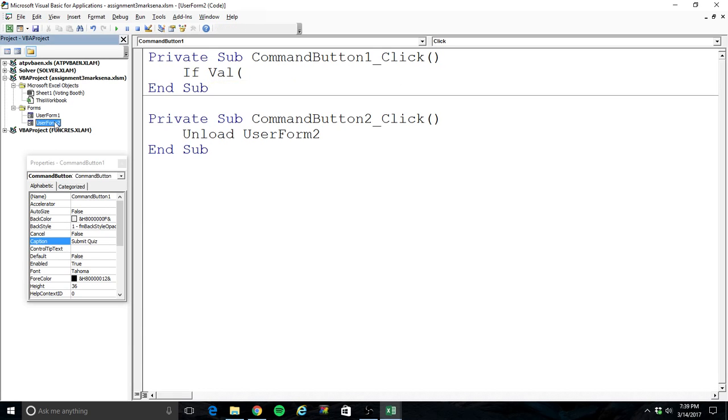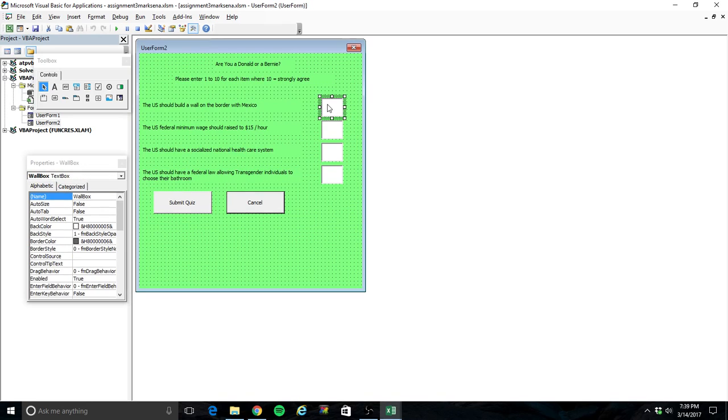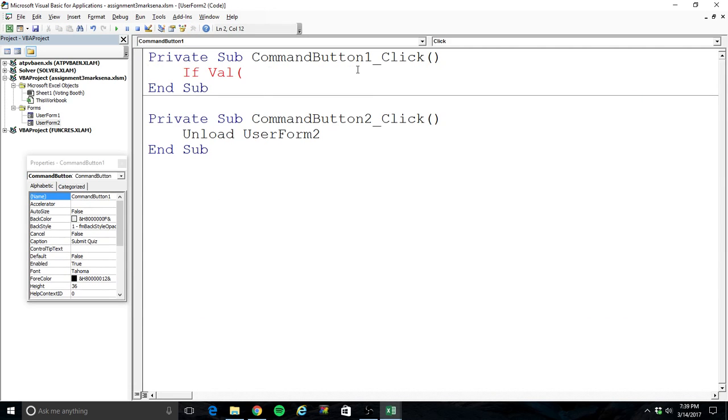let me remind myself what my boxes are named: wall box, wage box, health box, and trans box. So if val of wall box is less than 1, or val of wall box is greater than 10, then I'm going to give them an error message.